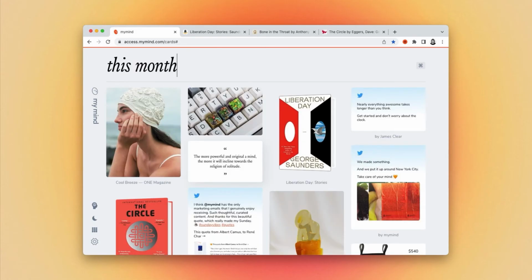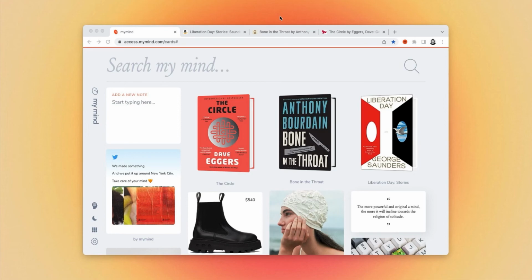So there you have it. Now you know how to create your own private book library in My Mind with the books you've read, books you want to read next, and all your insights from your reading.